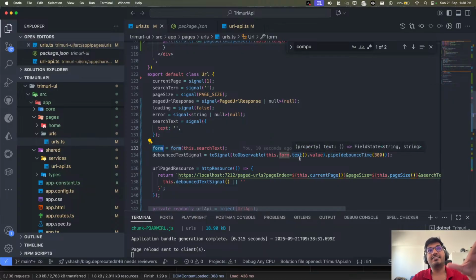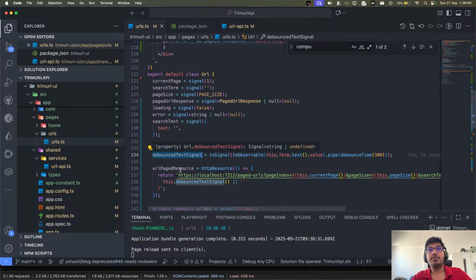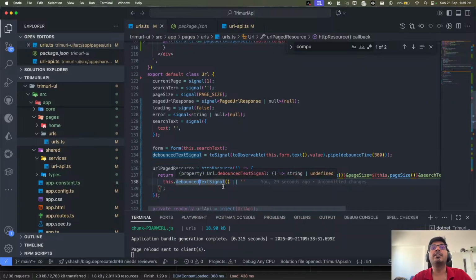We have made this signal thing, which basically does the debouncing for us for 300 ms, and it updates this debounce text signal. And once there is any update to the signal, this HTTP resource gets triggered, because this gets triggered whenever there is any change to something which is used here in the URL. And when it triggers, it again goes and does the API calling.